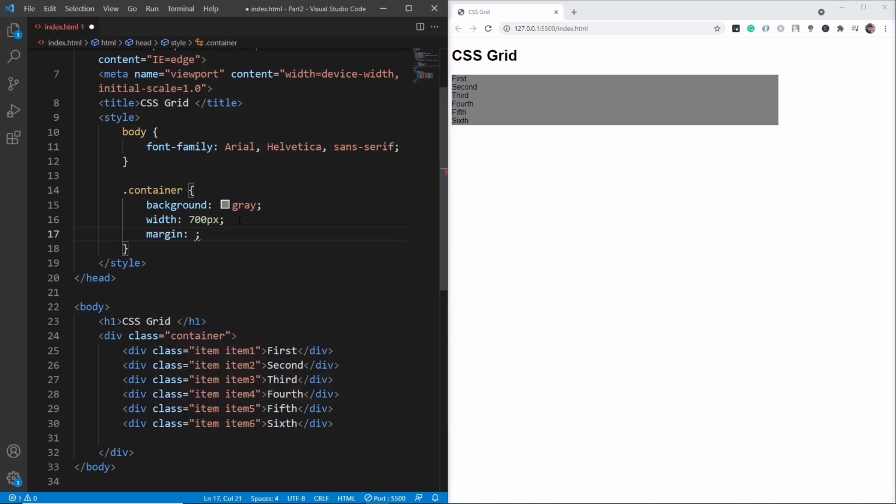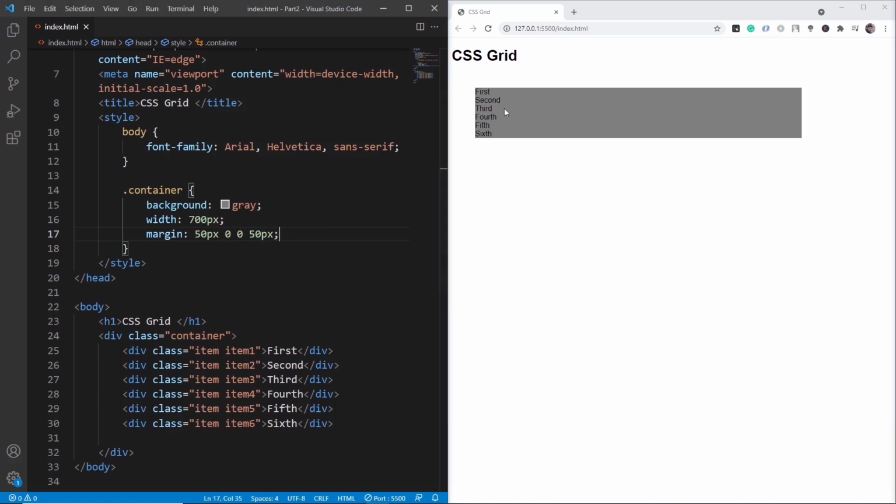Margin, for top I'm going to use 50 pixel. For right I'm going to use 0. For bottom I'm going to use 0. And for left I'm going to use 50 pixel. And if I save this file, here you can see the result.